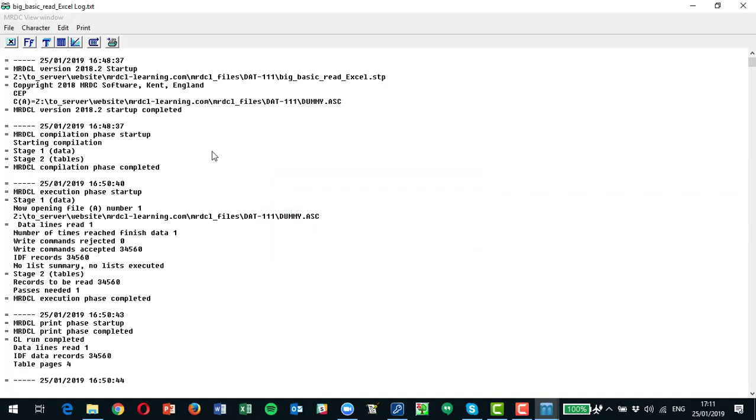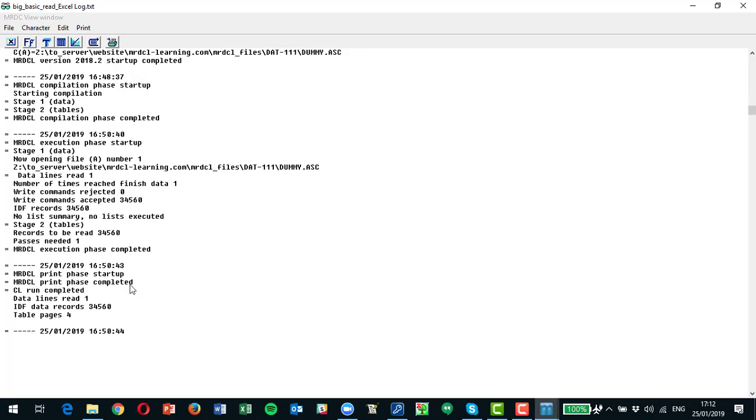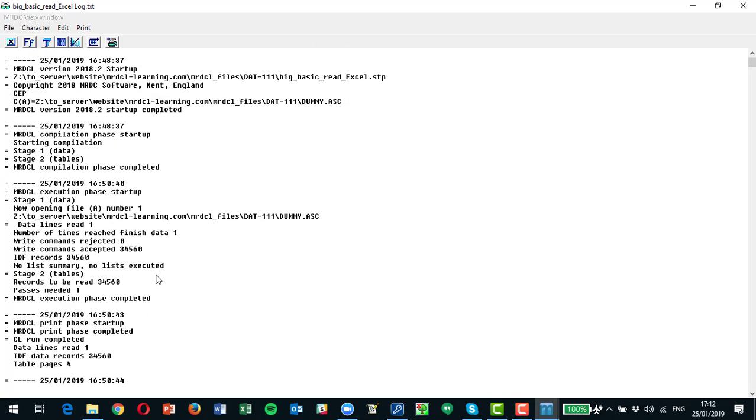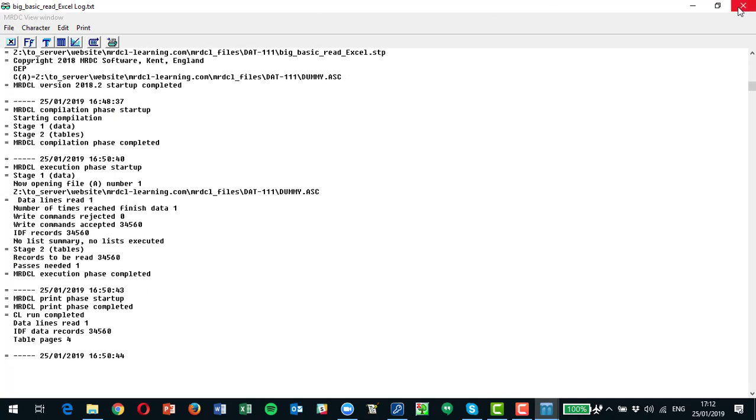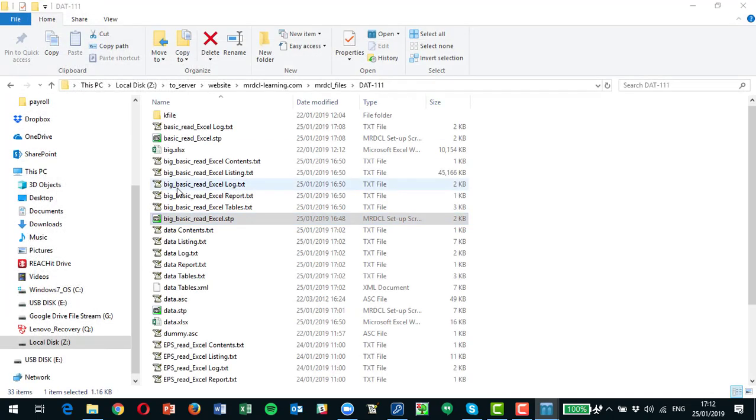So just to look at this, you can see it started here at 1648 and finished at 1650. So it did it in just under 2 minutes. It read 34,000 records for about 100 or so fields. So it was very quick, and you can work with that script there if you want to use it outside the video. Now, writing that script wasn't, I don't think, the easiest script you've ever seen.